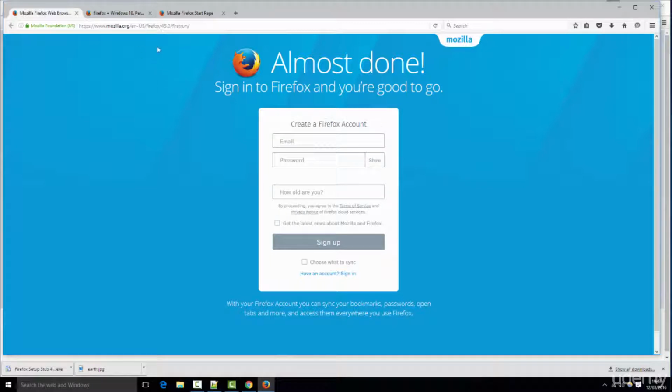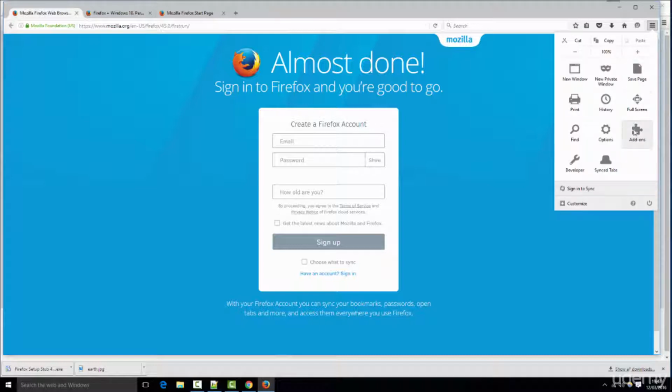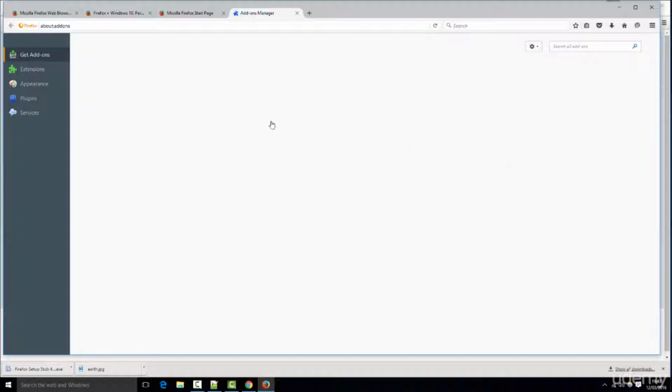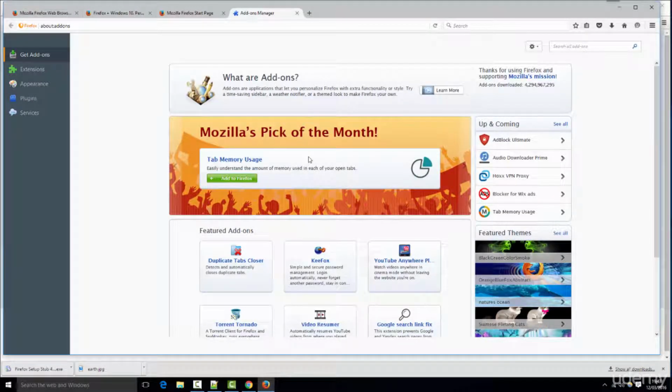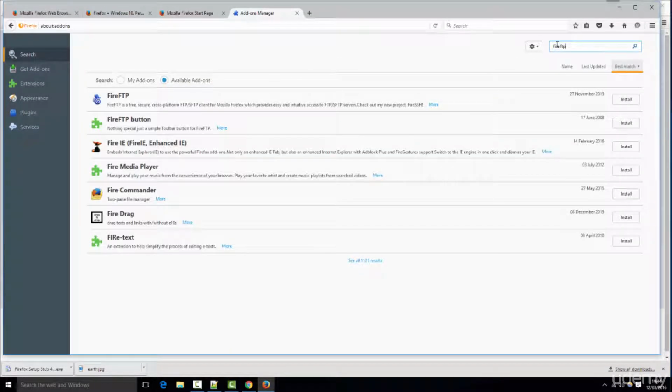What I am going to do is click the three bars over here to get the menu, and then click add-ons. And I'm going to add the Fire FTP add-on by searching in the box at the top right for Fire FTP. And there it is. So top of the list there, Fire FTP, just click install. That will then install it as an add-on within Firefox.